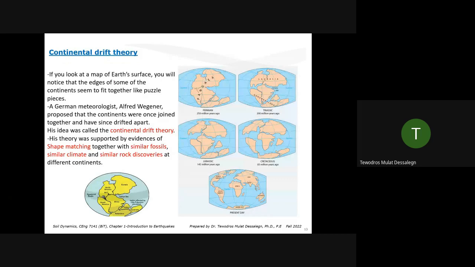And we have seen the theory of the continental drift and why the continents are drifting away from each other and the reason behind it, and some evidences such as the shape matching, similar fossils found around different continents, and similar climate and similar rock discoveries. So based on that, the continental drift theory says the continents must be drifting away from each other. So this is what we used to be 250 million years ago and through time until the present time.